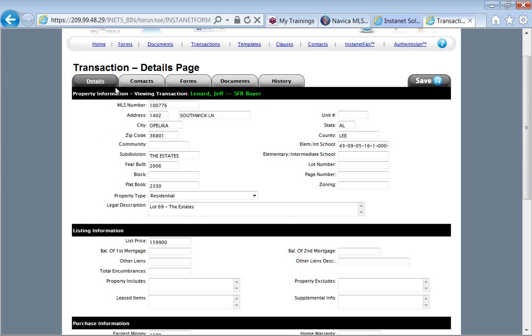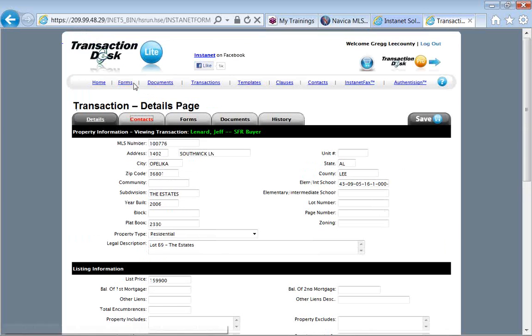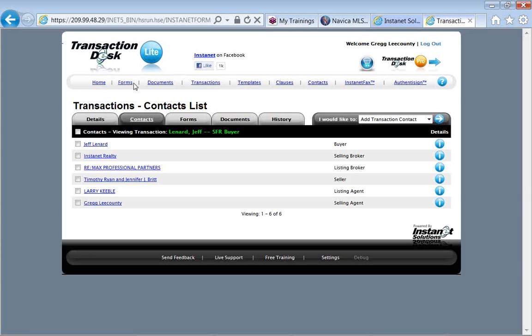The value of adding details to your transaction is that they will auto-populate the forms attached to this transaction. So as we go from left to right, Details tab to Contacts, these are the functional tabs. Contacts is a functional tab where we can add our buyers or sellers, our cooperating agents, ourselves, our broker. All these folks are added as contacts to our transaction file.